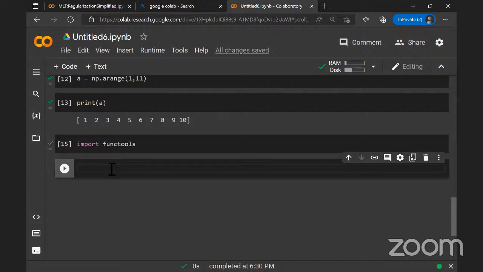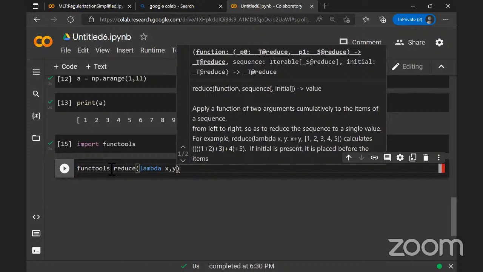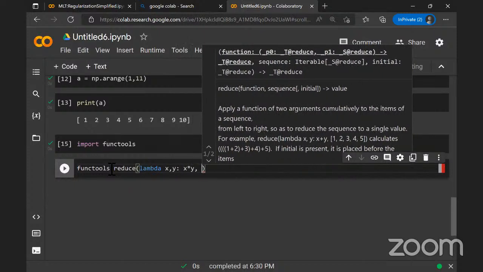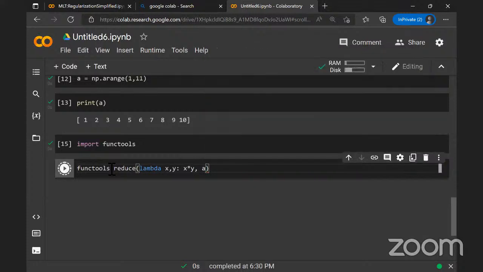So let's say again, as I mentioned, I want to multiply all the elements inside this array A and get the result. So x comma y, x star y comma A. And I'll tell you why it works. See, this is the multiplication.